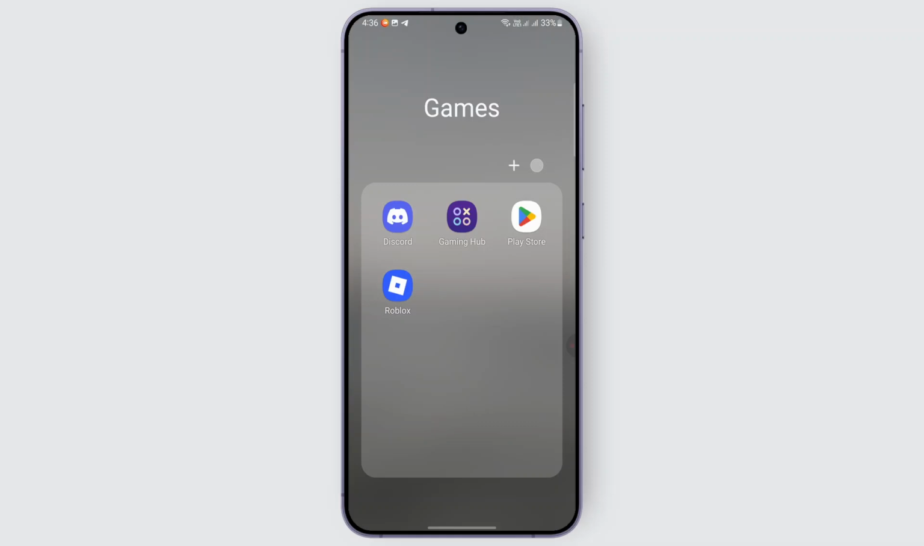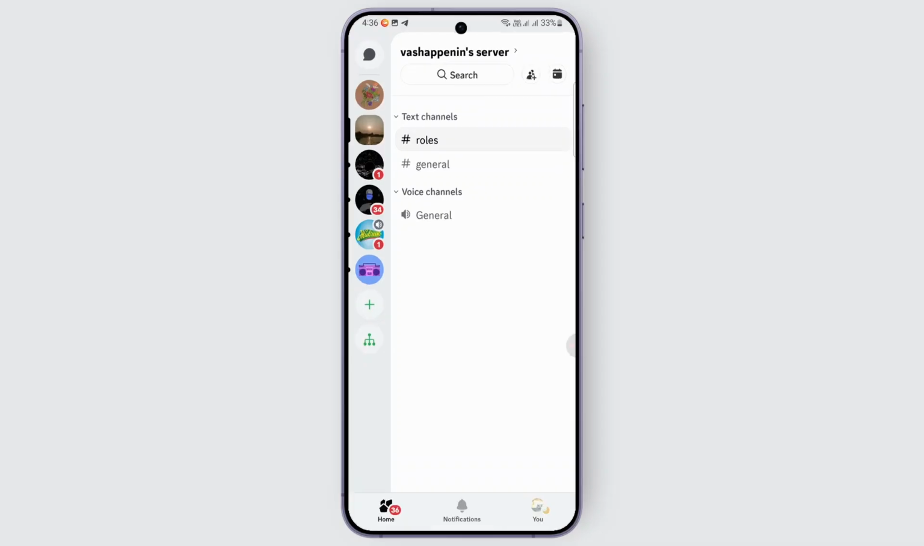First of all, open up the Discord application. Once you open up Discord, you can just log in to your account and head over to one of the chats or channels where you have a message. So first of all, let's head over to one.